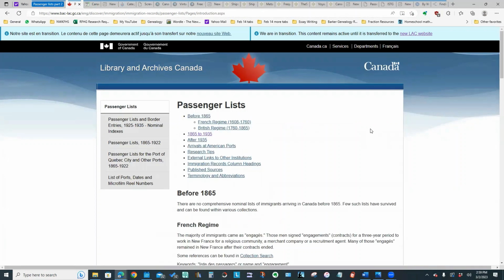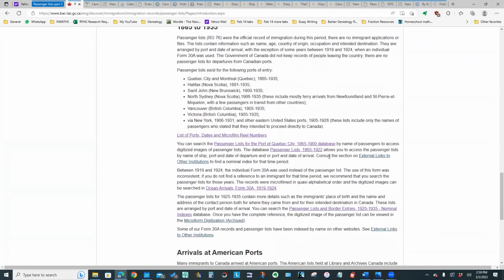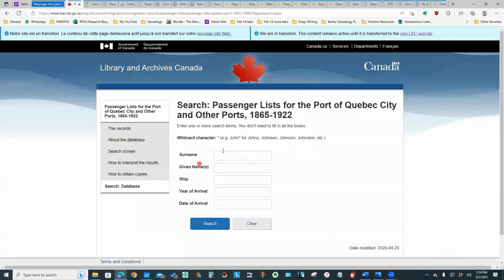So one of the other options, if we go back to our passenger list information page, we have passenger lists by name of passengers. So if I click on that database and I go into search, it doesn't have surname indexed information for all of the passenger lists covered by the other database. So it is worth looking at both.